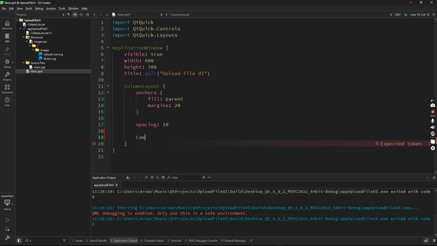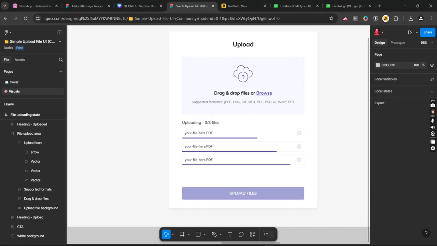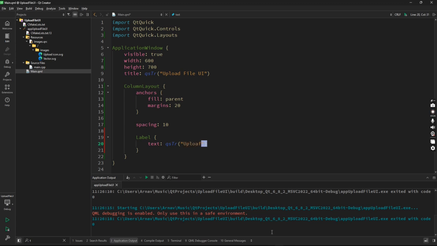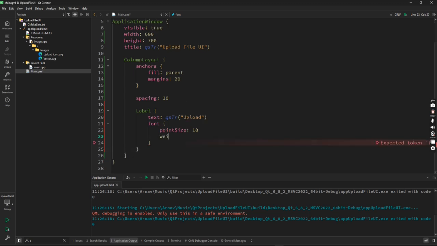Now the first item is a label. For using Label, you have to obviously import QtQuick.Controls, which I've already done. The text of the label will be qsTr for translation purposes. Obviously we are not translating right now, but it's a good practice, so we'll follow that. It says upload, so I'll say Upload. Now after that, we have to set the font. So I'll also group the fonts together. First of all, the point size, I'll say 18, and font weight, I'll say Font.DemiBold. I hope you know what DemiBold is, right?